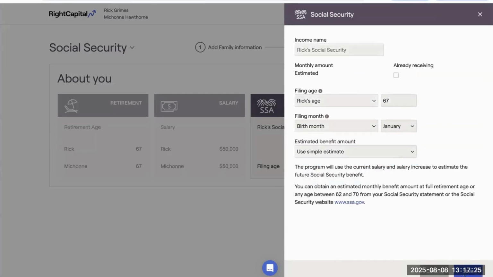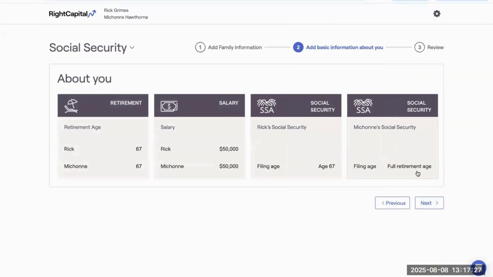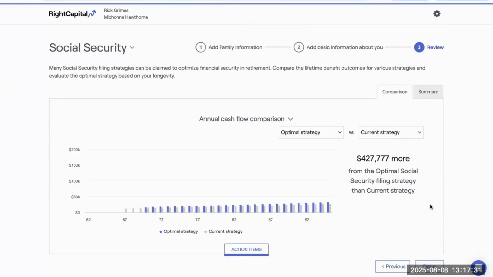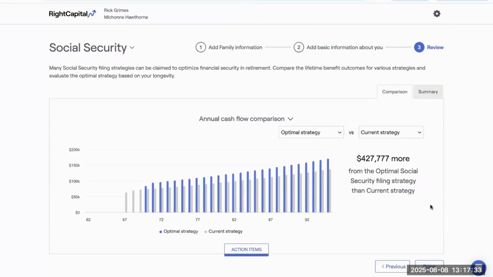In this case, we're going to leave simple estimate selected. Once we make those adjustments to both client and co-client, we can click on the next button, and that's going to take us to step number 3, where we review the outputs. This is where we'll see a lot of those key visuals that we are already probably highlighting in our normal process when it comes to targeting Social Security.